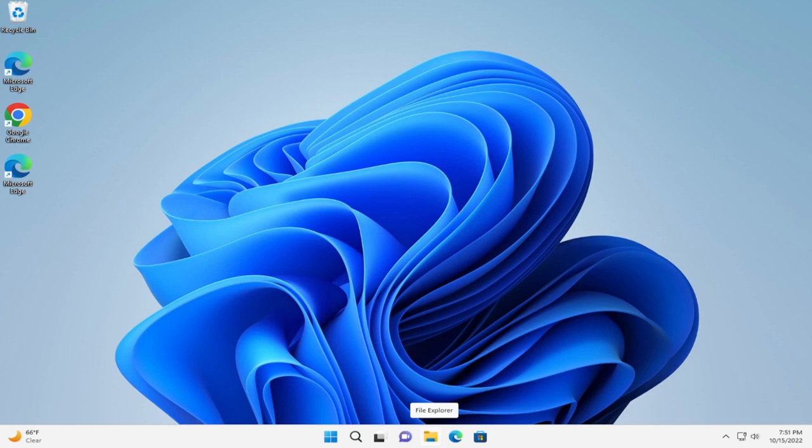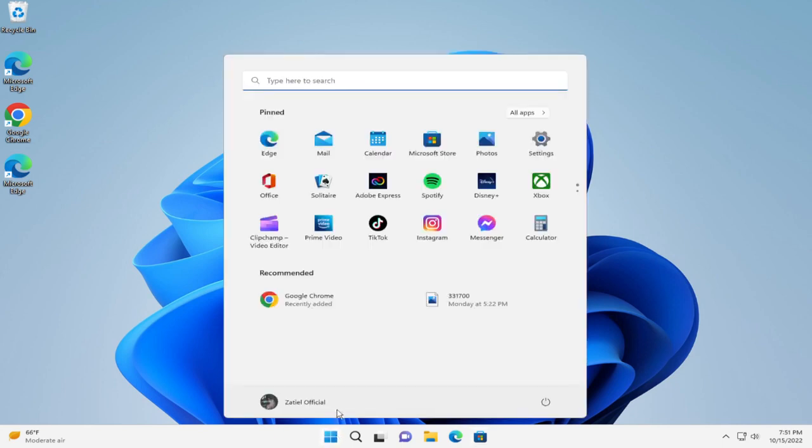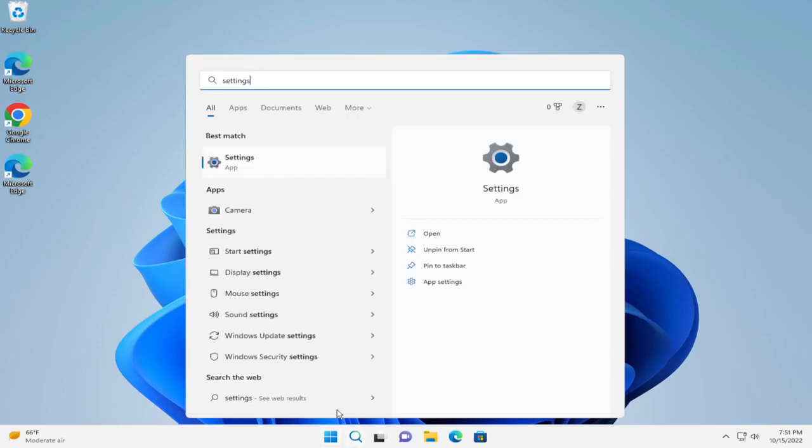In today's video, I'm gonna show how to fix the error code 0x000003e3, printer error code, on Windows 11 or Windows 10. And the first step is go to the start menu and go to settings and hit enter.